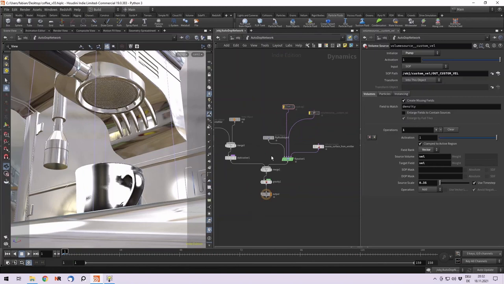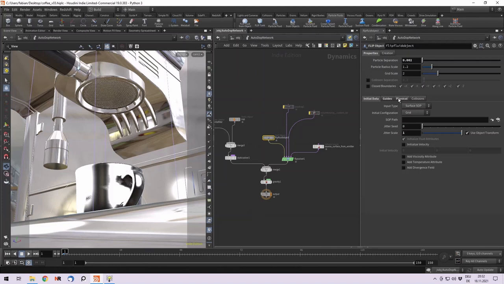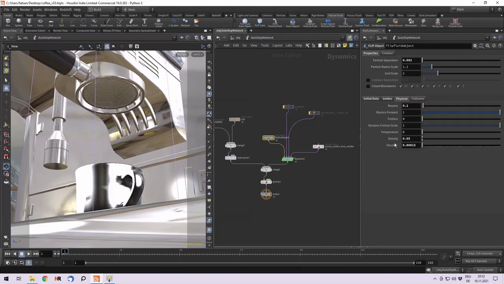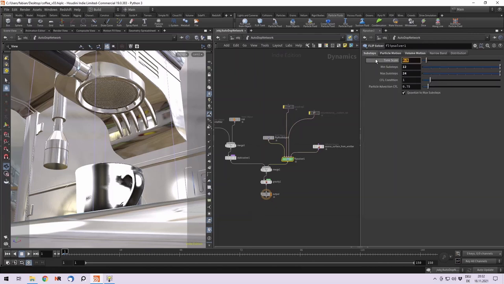On the FLIP fluid object, you can find a physical tab. In here, I use a density of 0.95 and a really low viscosity. On the FLIP solver, I set a time scale of 0.5 and upped my substeps.